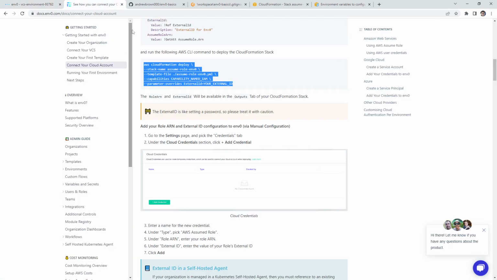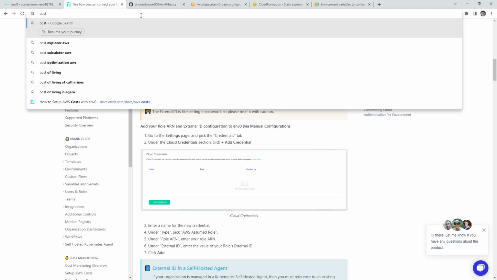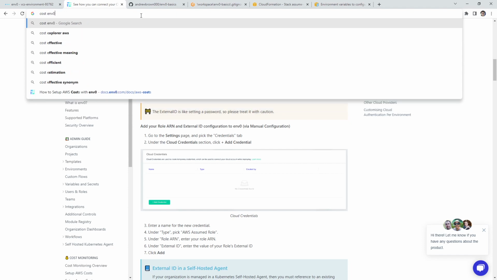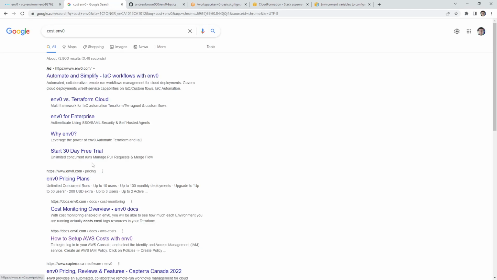Let's go ahead and just take a look there. Let's just say cost optimization or cost env0. I'm just trying to find the documentation.